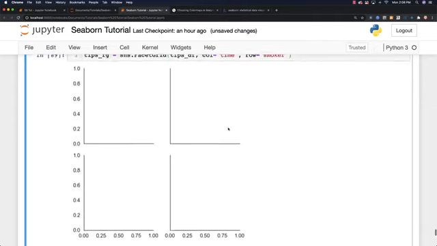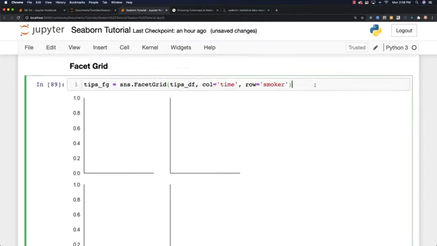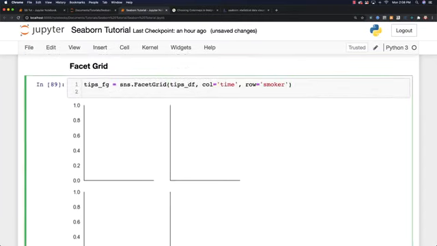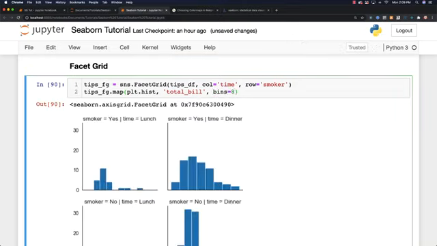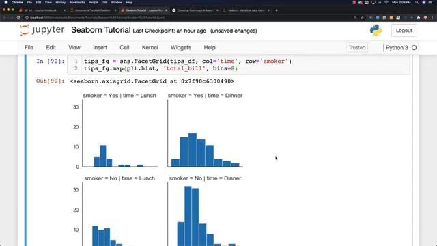And you can see we went and created our grid-like system here. And what I want to do now is pass in attributes for my histogram. So I'm going to say tips FG.map and plot a histogram, based off of total bill. And I'm going to say that I want to put this in buckets or bins of 8. And you can see it went and automatically generated those histograms for us.